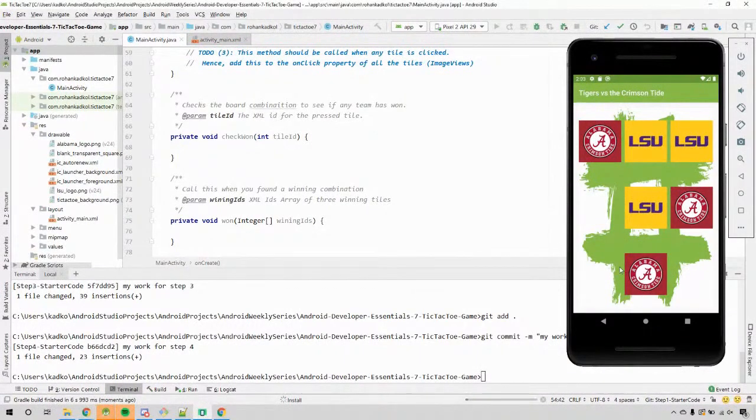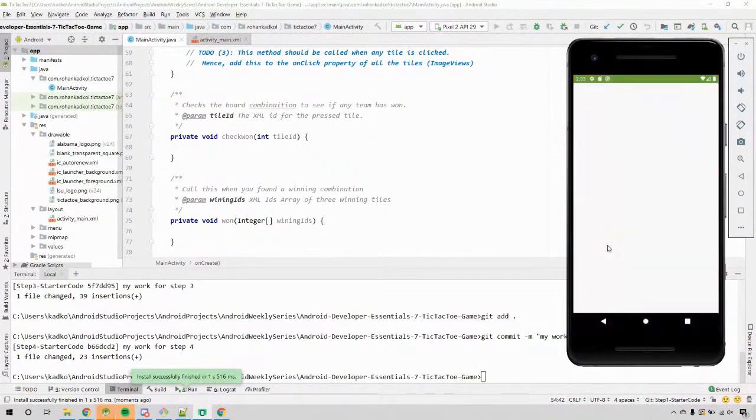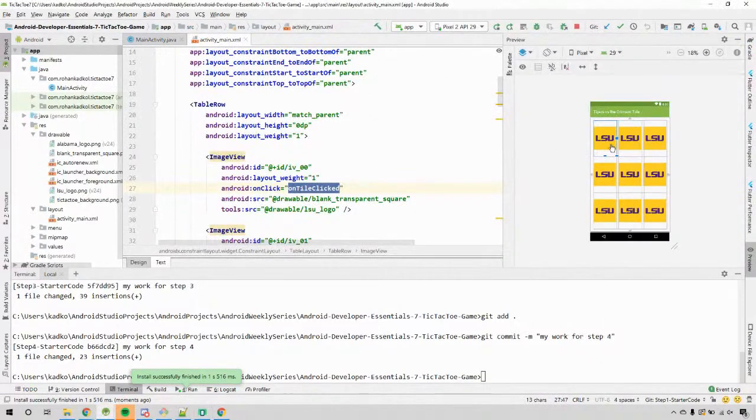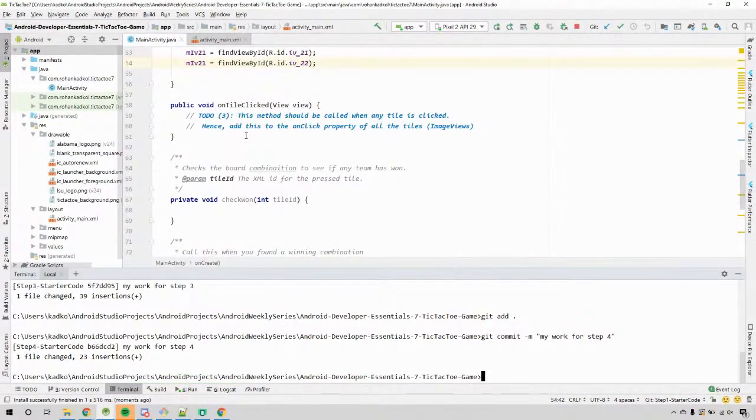Oops. Yeah, LSU went there. All right. I don't want to make Alabama win in this sample. Yes. At stage 1, we only did this layout of nine tiles, and when you click on it, nothing happens because onTileClick was empty. You have to do that.